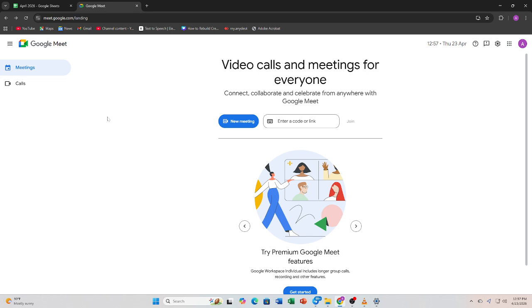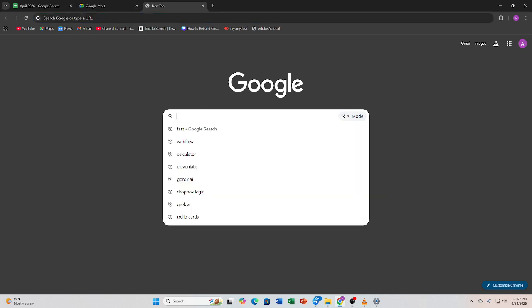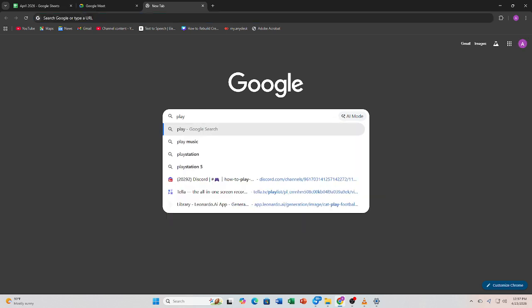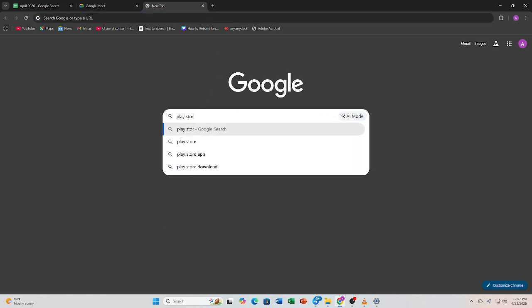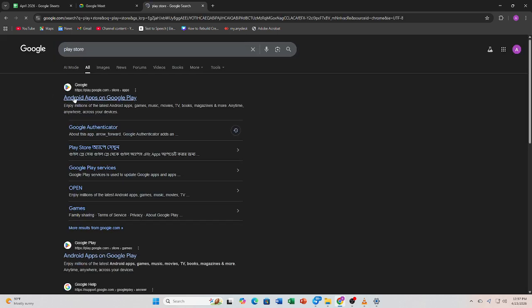First, open the Play Store or App Store and install Google Meet. Once installed, open the app on your phone. Next, sign in with your Google account. This is required to join or host meetings.